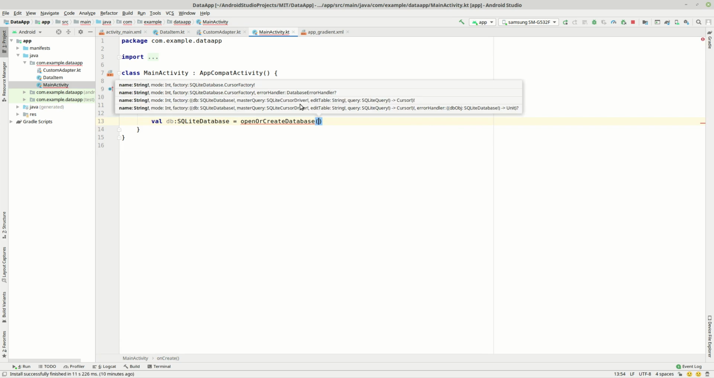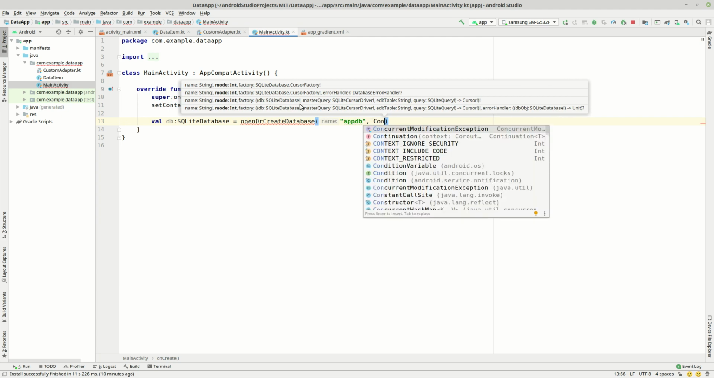Inside there, you need to put these values. The first value that you need to put there is the name of the database. So I'll say appdb. You can give it any name. And then what follows after that is the context. So just say context, select that and delete.